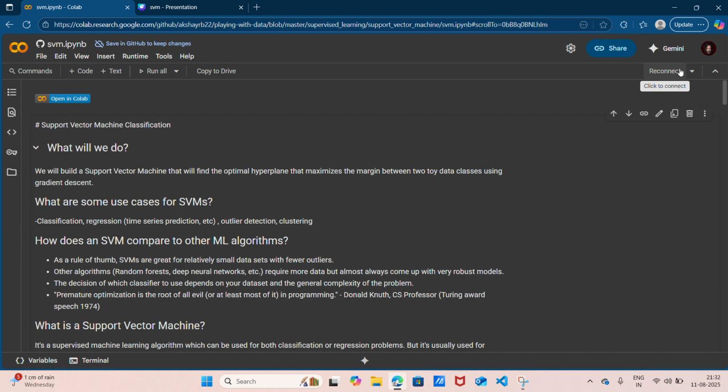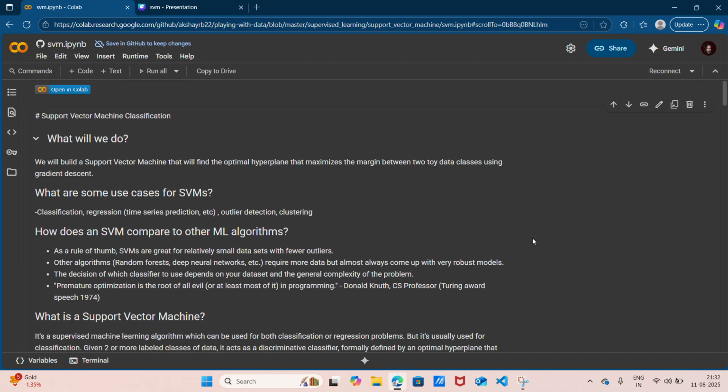As we already know, SVMs are versatile and are used in many areas like classification, regression, outlier detection, and clustering. They work especially well when the number of features is high. How does SVM compare to other machine learning models? It works well with smaller datasets and with less noise. In contrast, models like random forest or deep neural networks need more data, but offer more flexibility. Always choose your algorithm based on your data and specific problem.